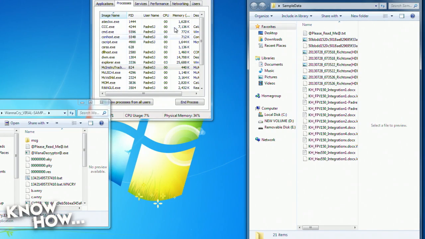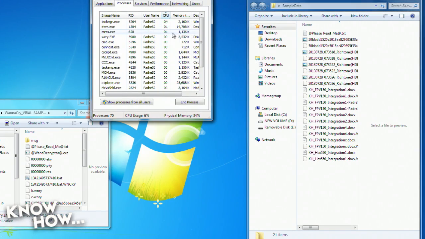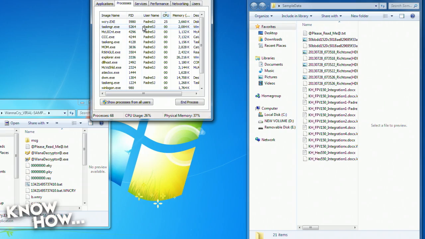And if we look here, if we sort this by CPU, the WCry.exe, it's actually not using that much. So there's something wrong with this installation. It's lagging on everything. Now it's using 25%. Oh, there we go. Okay, so now, 25%, that's about right.